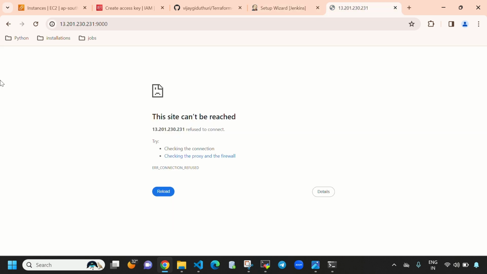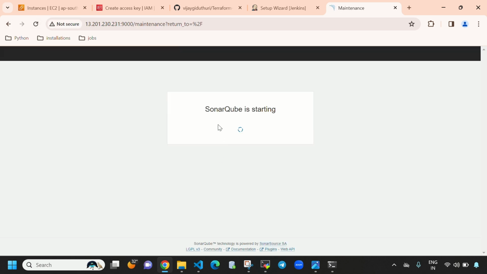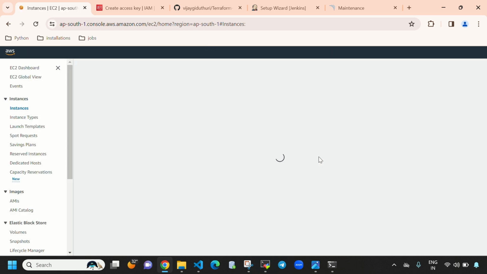And let's come to SonarQube and let's reload this. You can see SonarQube is also running, and it takes nearly 30 seconds to 1 minute to start SonarQube. And let's come to EC2 and let's reload this. You can see it is in installation state, but it will come to 2 by 2 checks pass. Let's see.